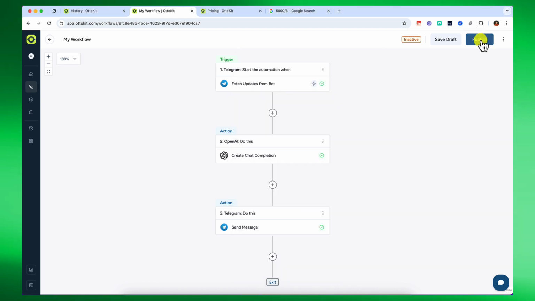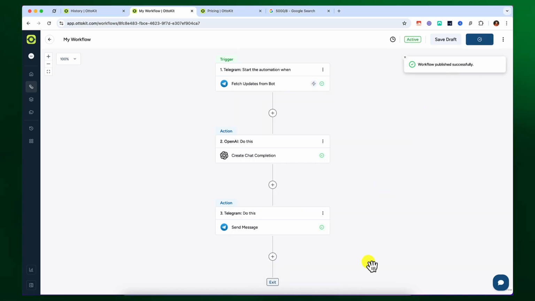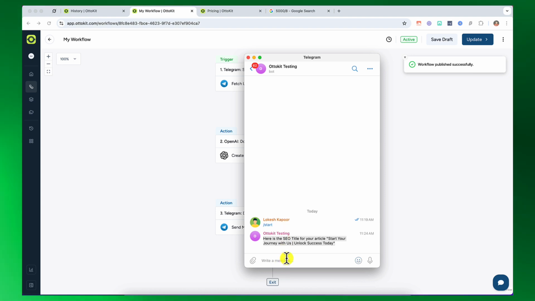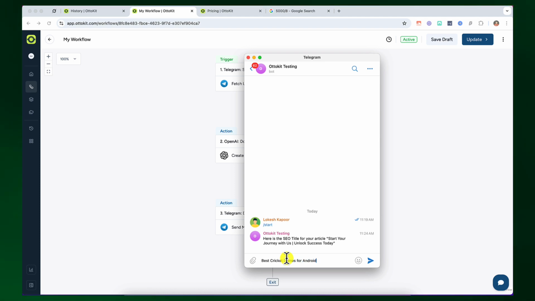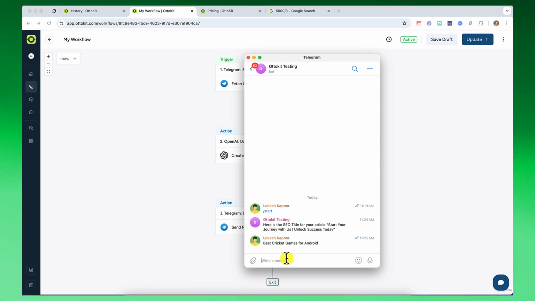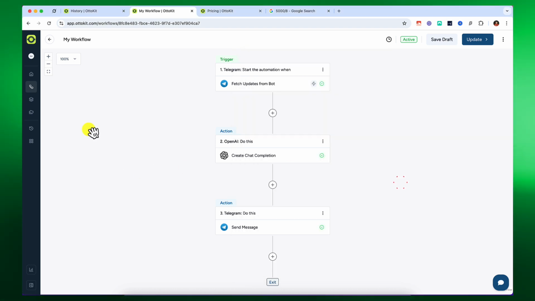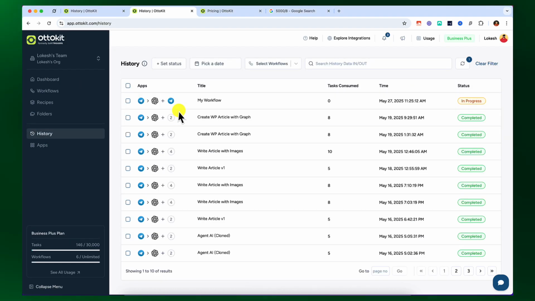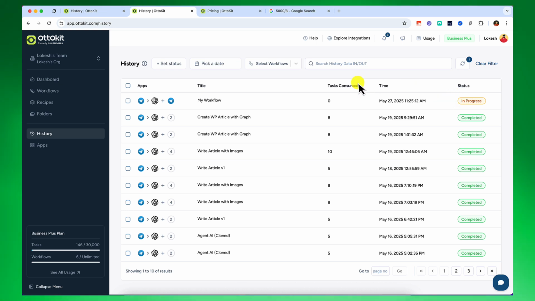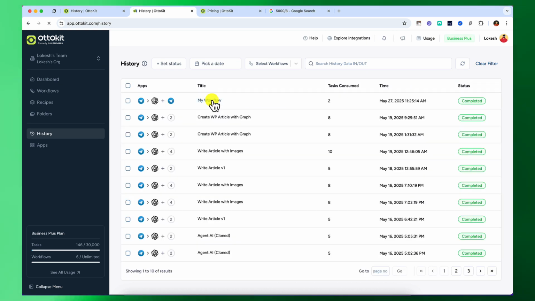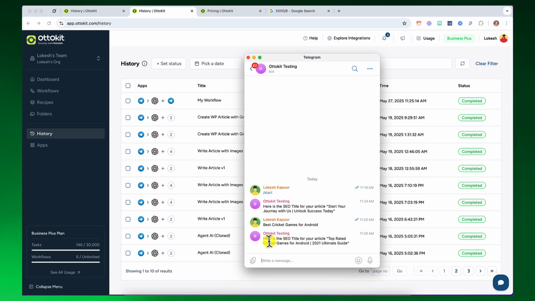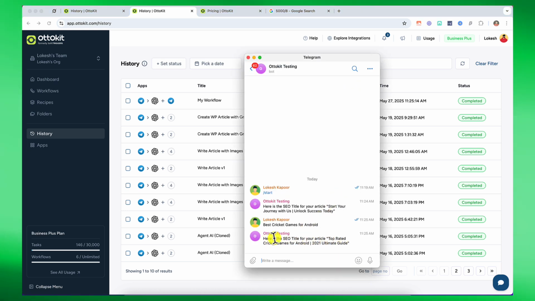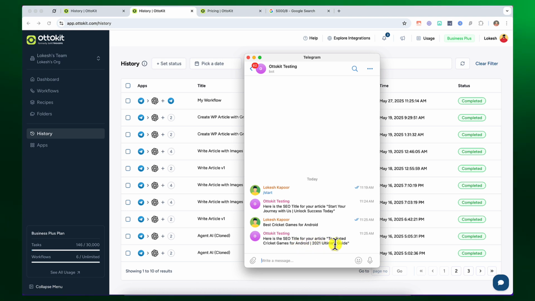Okay, now let's publish it, and here I will say best cricket games for Android. Okay, let me enter this one, and it is 11:25. I will go to history, and you can see that my workflow is in progress. I will reload this button over here, and it is now completed. Okay, and here you can see that I got, here is the SEO title for the article, top rated cricket games for Android 2021 ultimate guide.